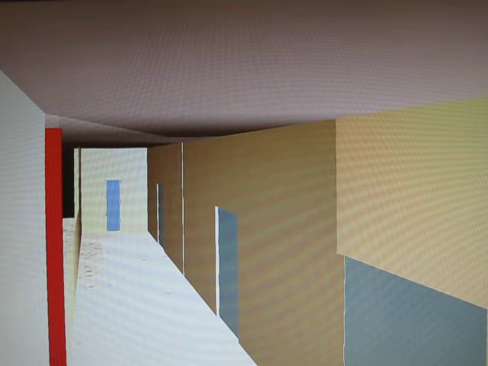I'm using the camera keys for controlling. This is the corridor. There are three labs, a toilet, and an elevator as well, but for now I'll show you the lab, the cave lab where we are supposed to be in.